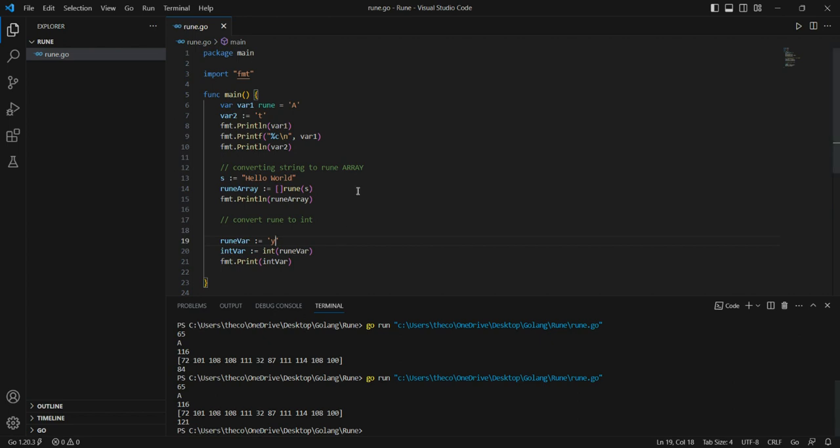Yes, you got this. So we saw how to declare a rune data type in Golang and print values as int and character, whatever you want, using the format specifier and normal print, and how to convert a string to a rune array, and also how to convert rune to int data type.